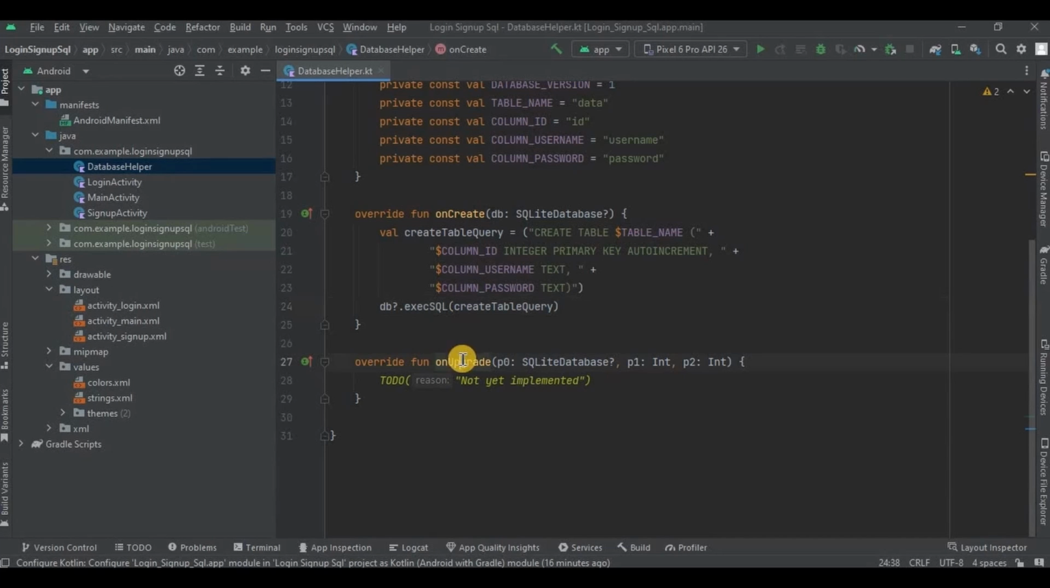Now, step number 4 is the onUpgrade function. We call this method when the database needs to be upgraded, typically when the database version is increased. Okay, so let me quickly write the code.